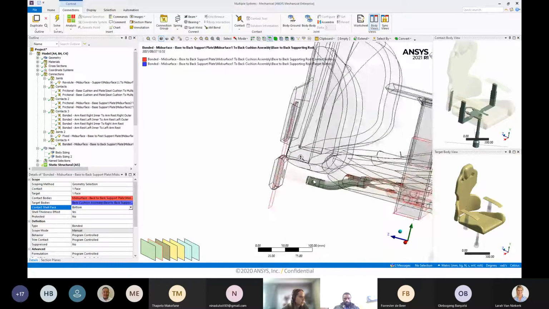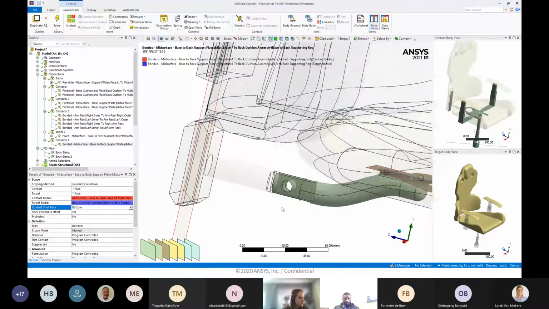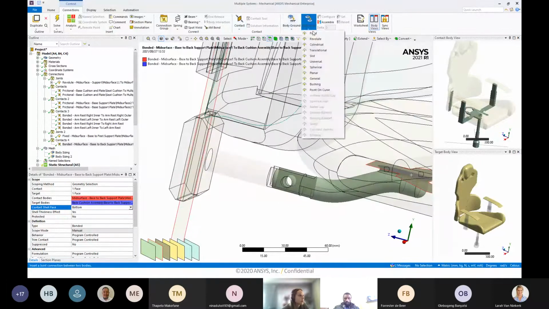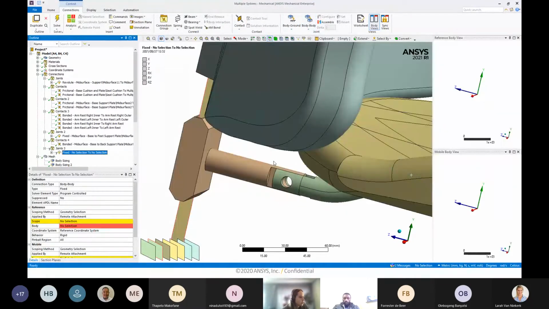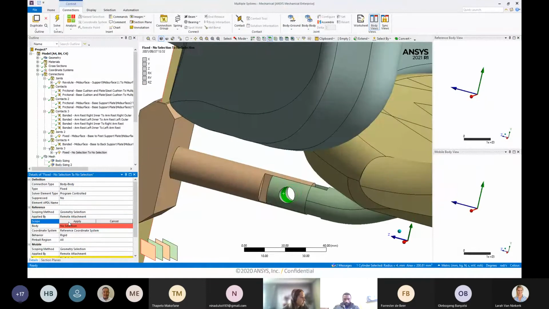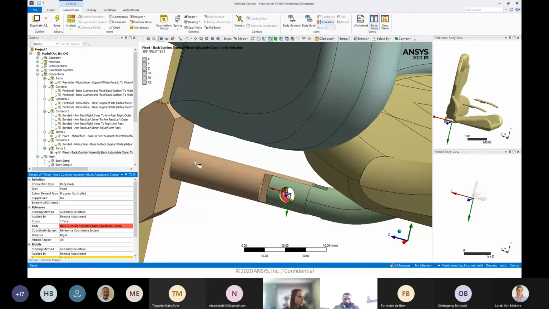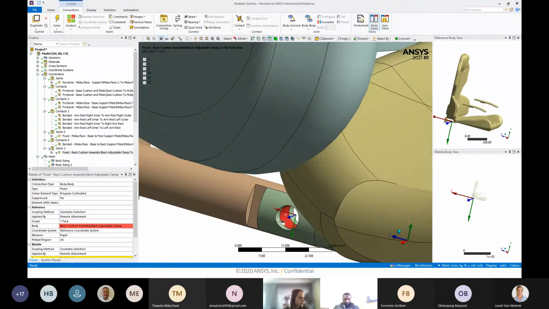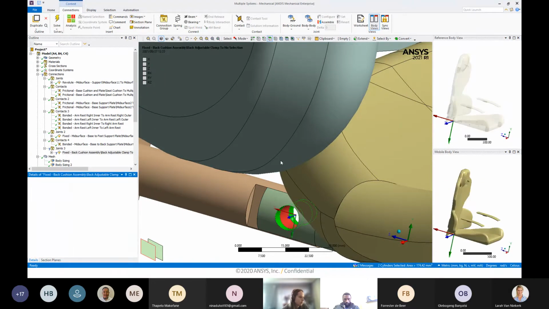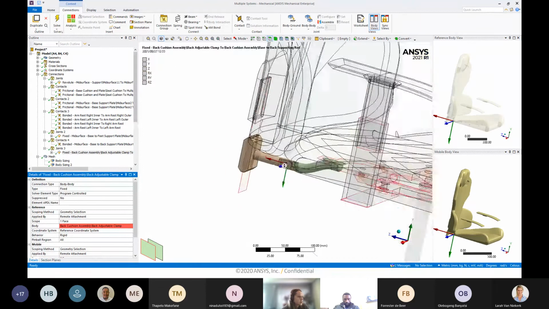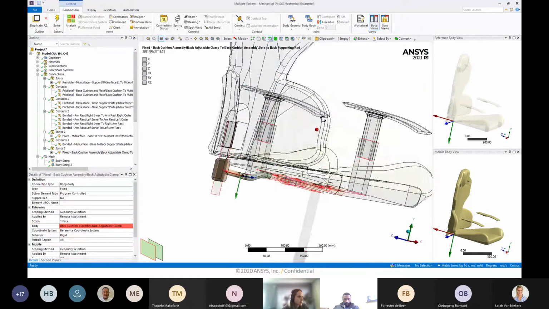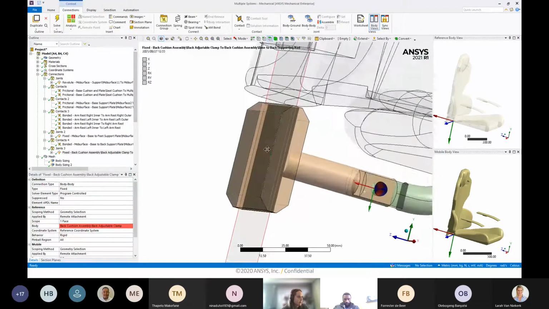Okay. Then over here, we just have another fixed joint. So that's quite quick, body to body, fixed joint. That's the face filter selected. Apply that pin to these two surfaces. Okay, cool. And then finally, just the bonded contact here at the back.